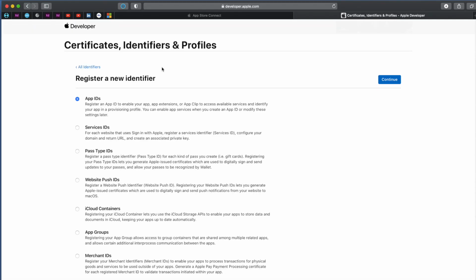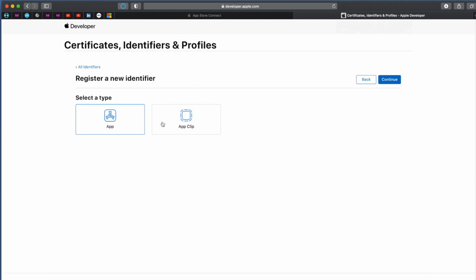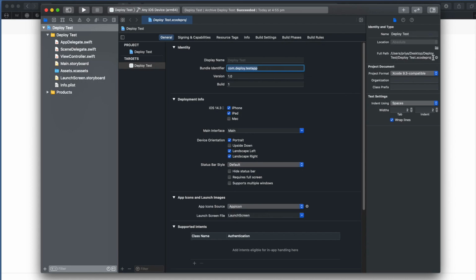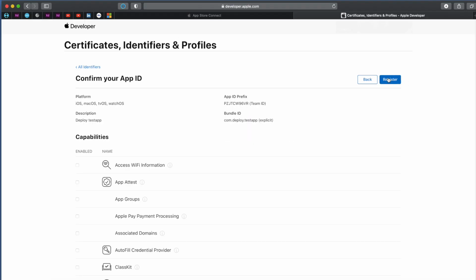This would take you to the registration screen. Just select App IDs and continue. Here you can just select app or app clip if you have app clip enabled. Just write the name of your app in the description, and you can add your bundle ID here. So you would notice that bundle ID is a unique string that we have in our Xcode. So you can just copy it from here and paste it. So by doing this, you'll have your identifier registered.